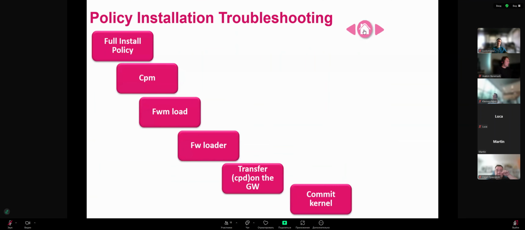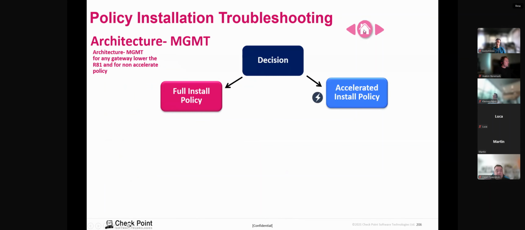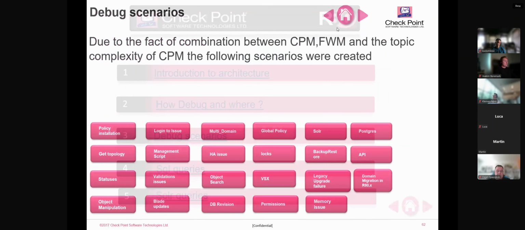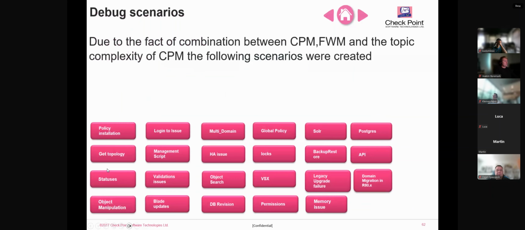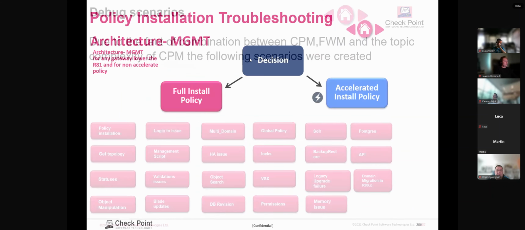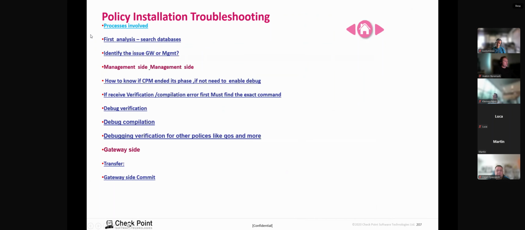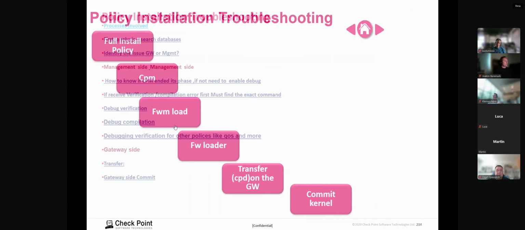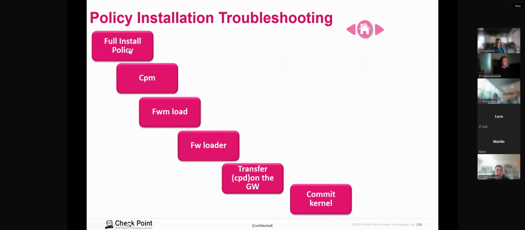So if you click home, it takes us back, and I went back on purpose. I go to debug scenarios, and our topic is policy installation. I click here on policy installation, and then I have the processes that are involved. CPM is the Checkpoint management process, the main process introduced since R80.x and above. It is the one that does the database dump from the Postgres database that holds all our objects and rules to the file system.